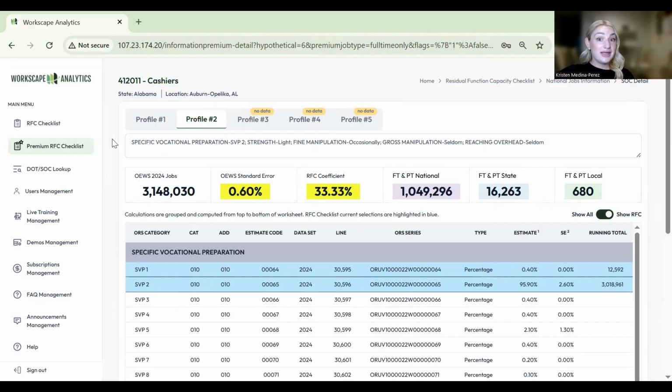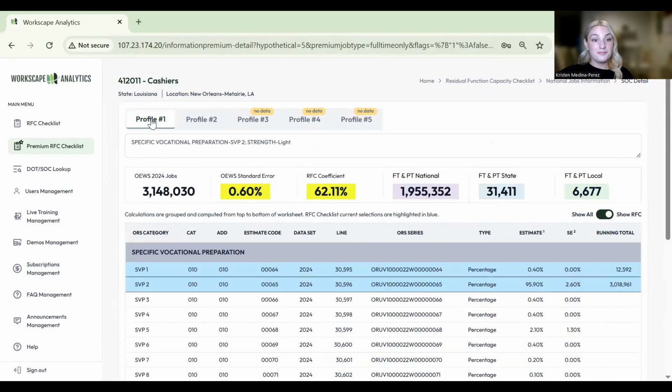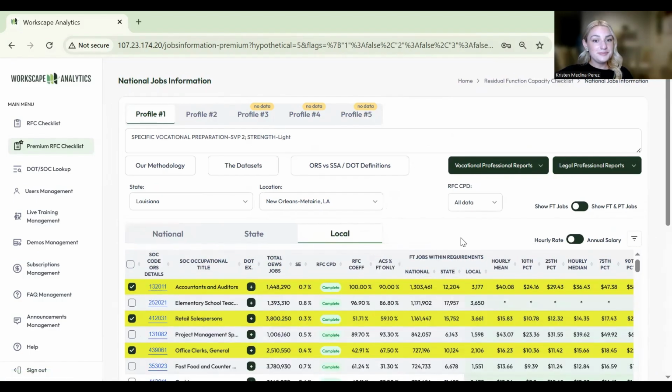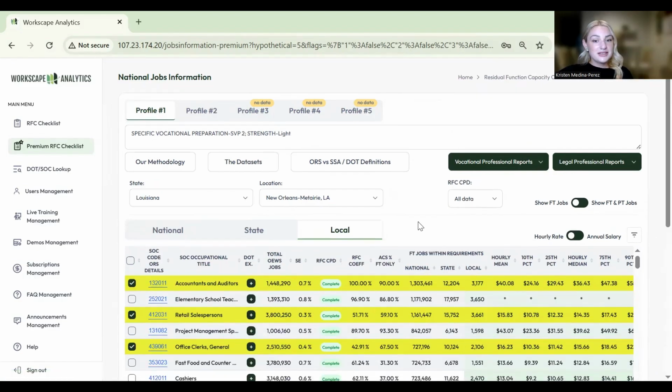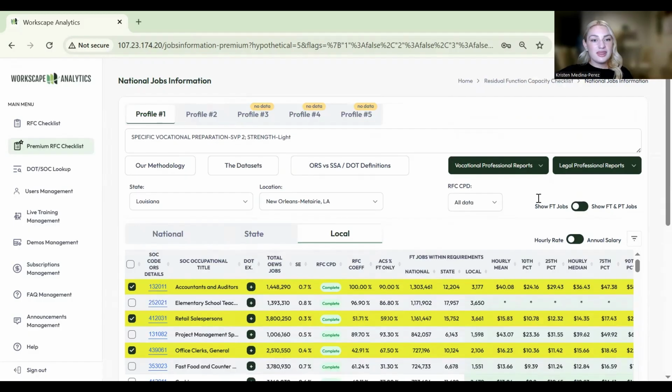Now, if you want to compare it to what numbers look like for this SOC, but with the RFC of profile 1, again, you don't have to go back to the RFC checklist. You just click profile 1 right here, and it will recalculate for you. We're very excited about this feature and hope that you find it useful. Back on our jobs page. Okay, I think this covers this aspect.